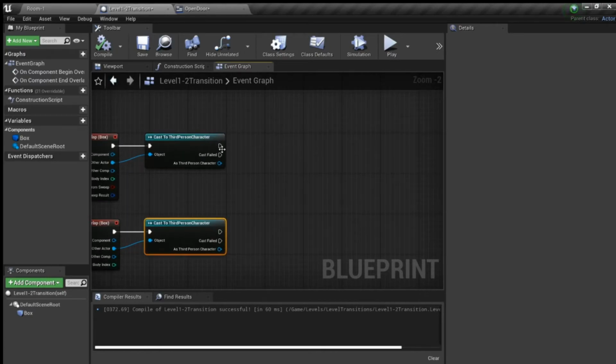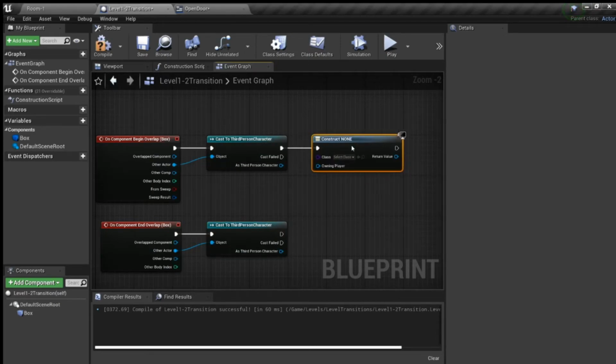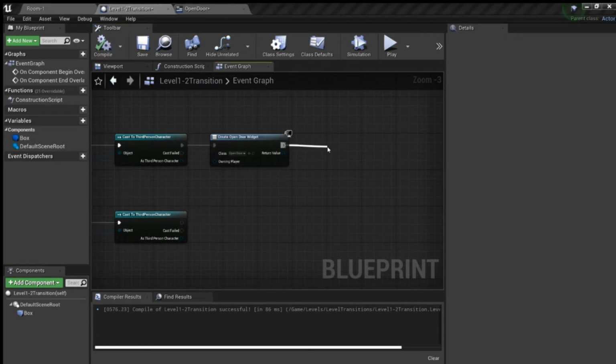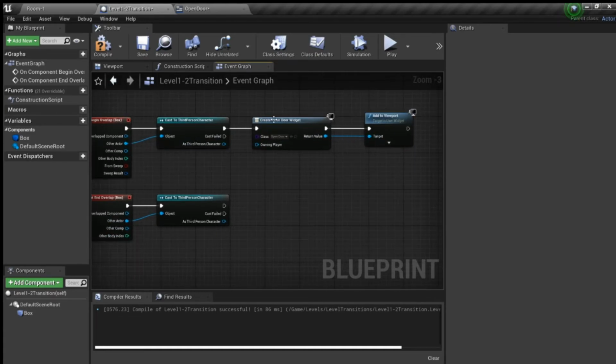So cast a third person character. When we overlap, we want it to create widget. And then we just want to find open door. There we go. Don't need to do anything with that, I don't think. And I think, if I remember correctly, we want to add to viewport. Okay. I think we plug. No, we don't plug any of that in, but we do plug that in. Right. Okay. There we go. So we create the widget, then we add it to the viewport. Okay.